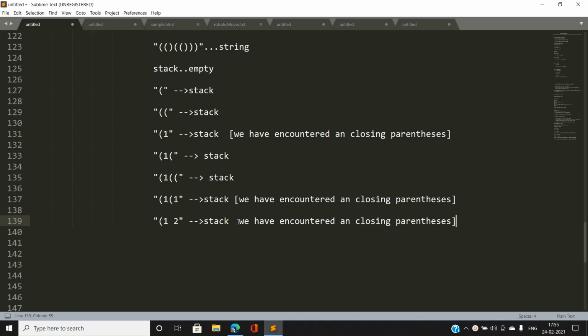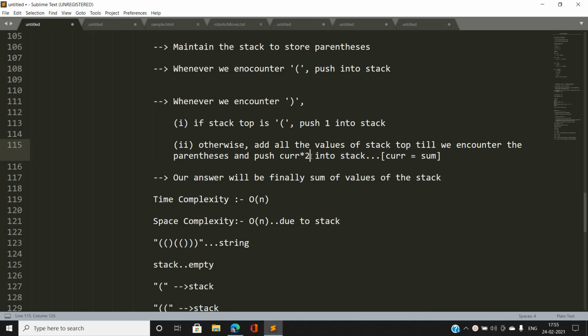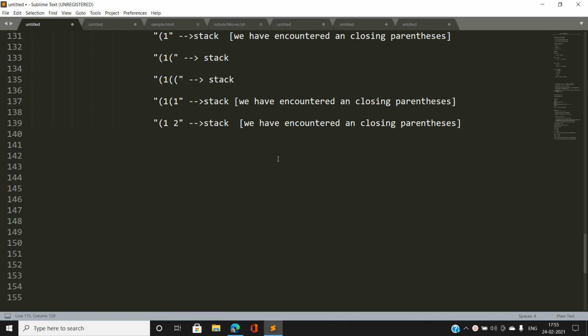Now again we have found a closing parenthesis, which would be the last element of the string. So I am going to add all these values till we encounter an opening parenthesis. All these values sum up to 3. Then note that these values sum up to 3, I am going to push that again as twice the value, that is 6. So I am going to push 6 here, and this is our stack.